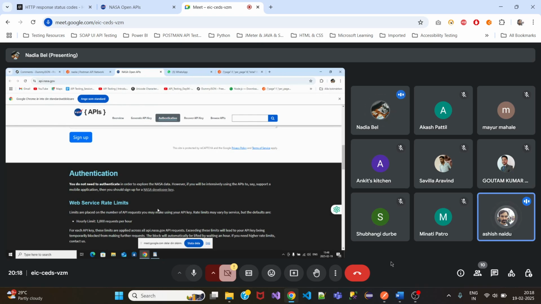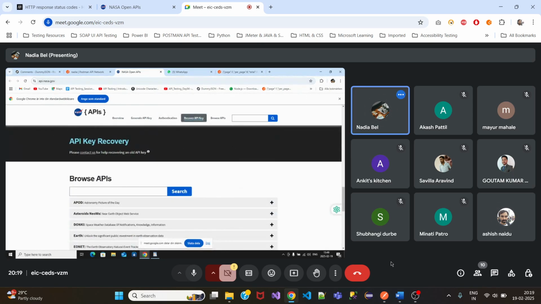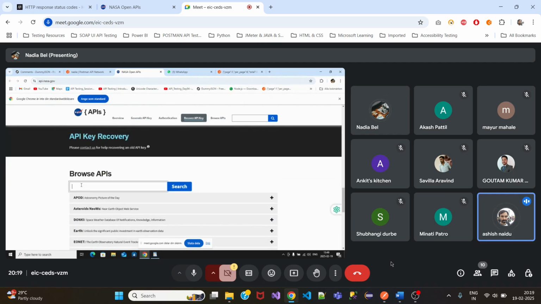Okay. So there's a web service rate limit, which is an hourly limit of 1,000 requests per hour, right? For each API key, these limits are applied across all api.nasa.gov API requests. So now we will go to the browse APIs. Could you please go to browse APIs? Scroll down, please. Here we have browse APIs. Now click on one of the APIs, where it says APOD, astronomy picture of the day. Click on it, please.